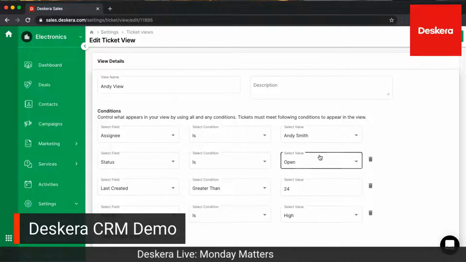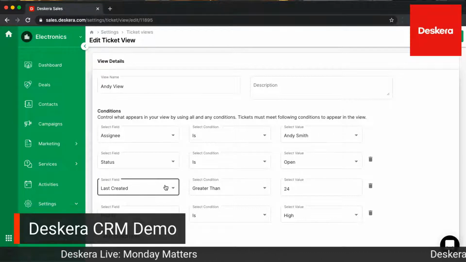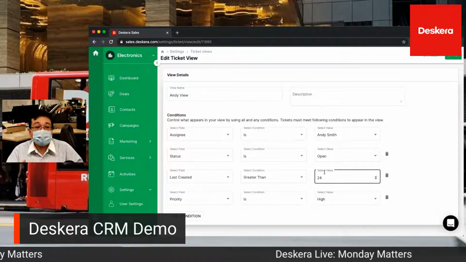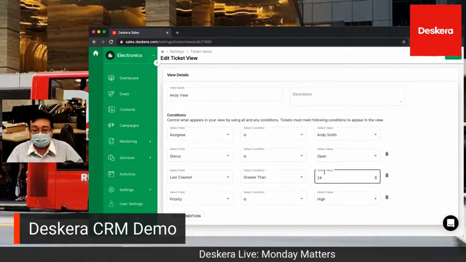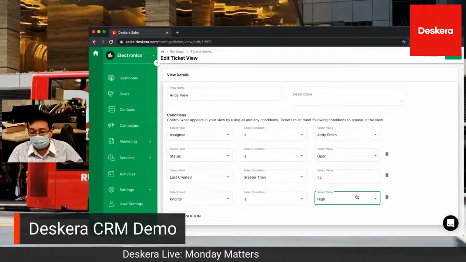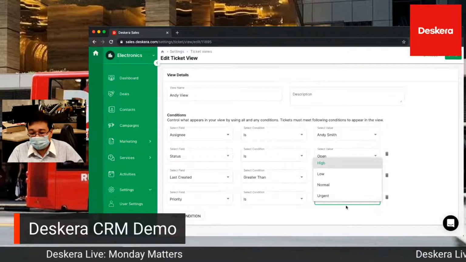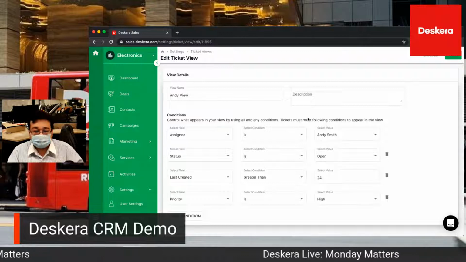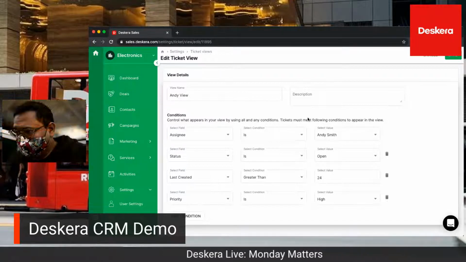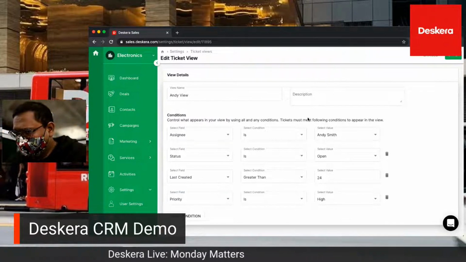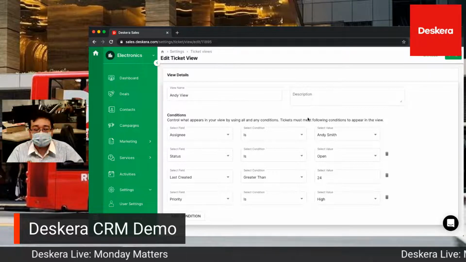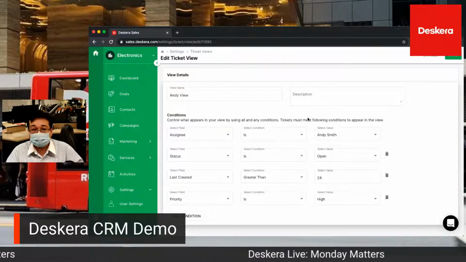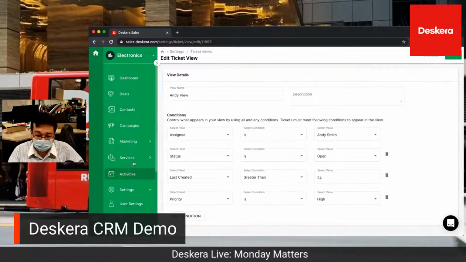What is the status? Is the status open? When was it created? It was created greater than 24 hours, meaning it's past 24 hours. It's not been resolved. What's going on? And what is the priority? Is the priority high, urgent, low, normal? I can select what it is. So this is where you can set up different views based upon your different support personnel. And that way you can have a clear view of how many tickets each person in support is handling, how fast they're processing it through, and is there anything stuck, which I find very valuable.